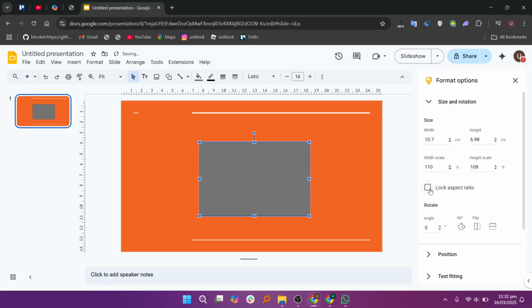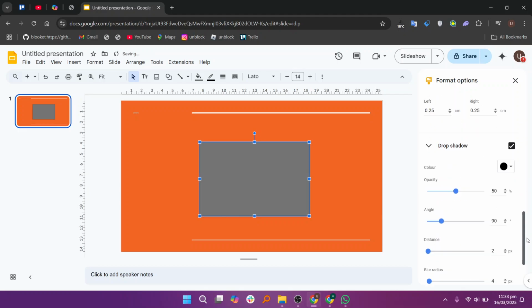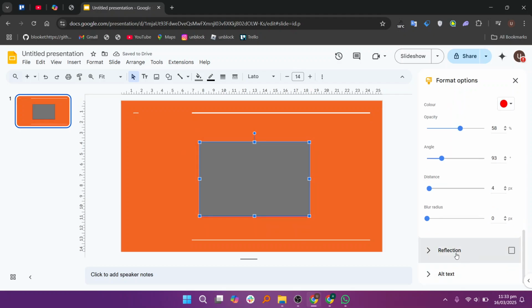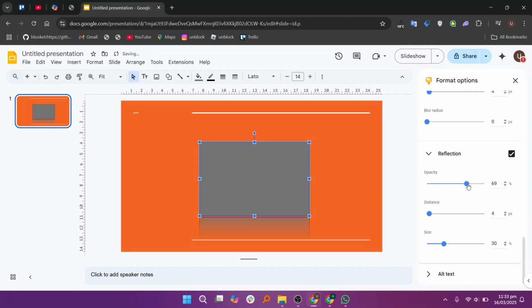Additionally, you'll get indentation and padding options in text fitting. In drop shadow, you can change the color, opacity, angle, distance, and blur radius. Then you can get opacity, distance, and size options in reflections. Lastly, you'll get the alt text option that will allow you to write any descriptions.